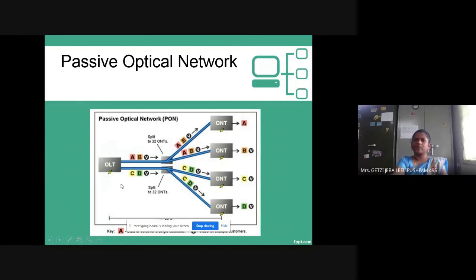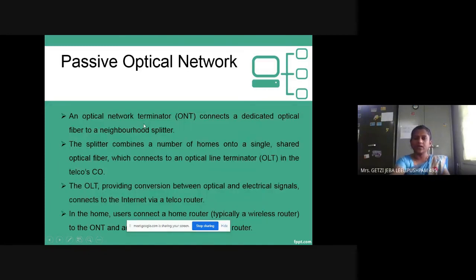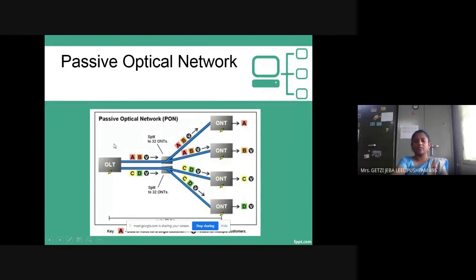So what is the purpose of the optical line terminator? For example, let us take a user A. He sends a signal to the splitter, and from the splitter it goes to the optical line terminator. Beyond the optical line terminator, it is converted into an electrical signal. You understand? So the main role of the optical line terminator is to convert electrical signal to optical signal, and similarly from optical signal to electrical signal.